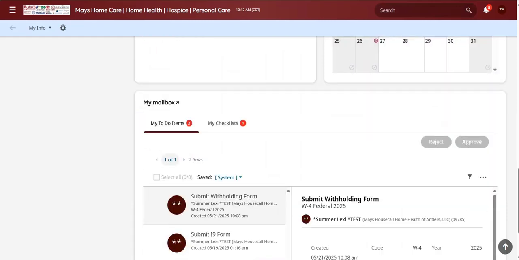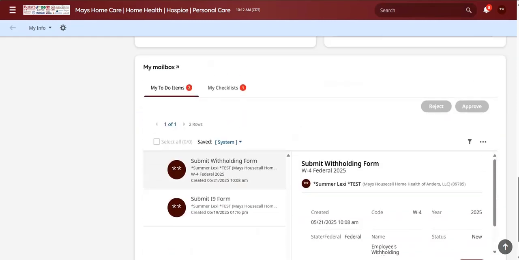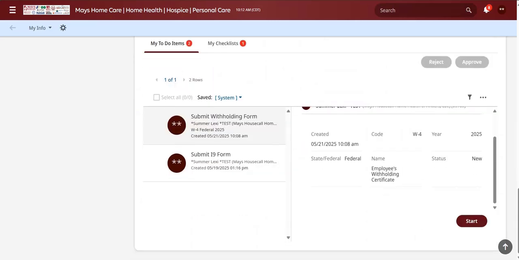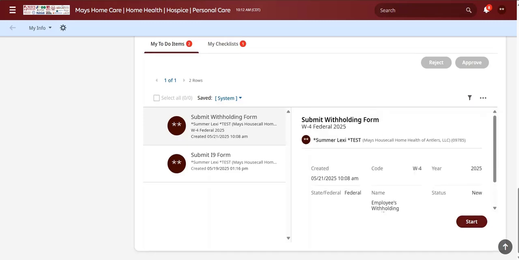My mailbox. I'm a new hire, so my mailbox is full. I have my to-do list and my checklist because I have incomplete items. So again, in our previous training, if you're a new hire, you have to go through your entire onboarding new hire checklist and you have to do all the items that were required.